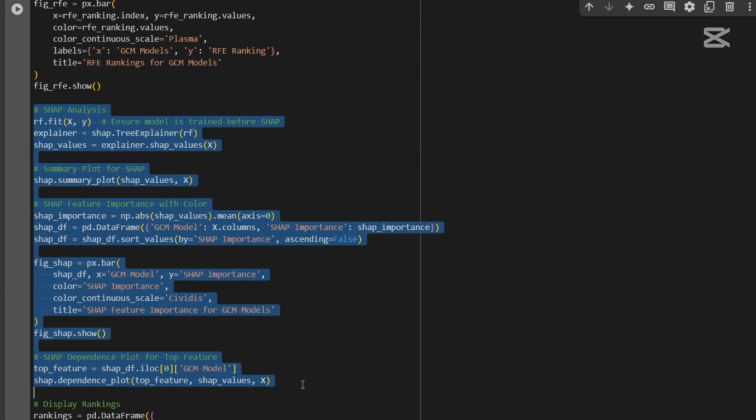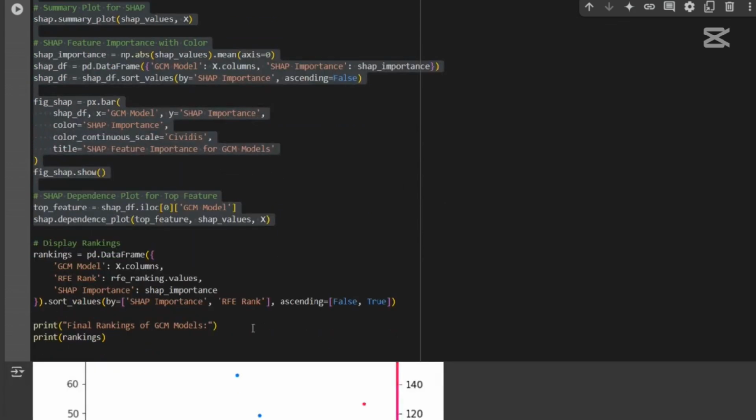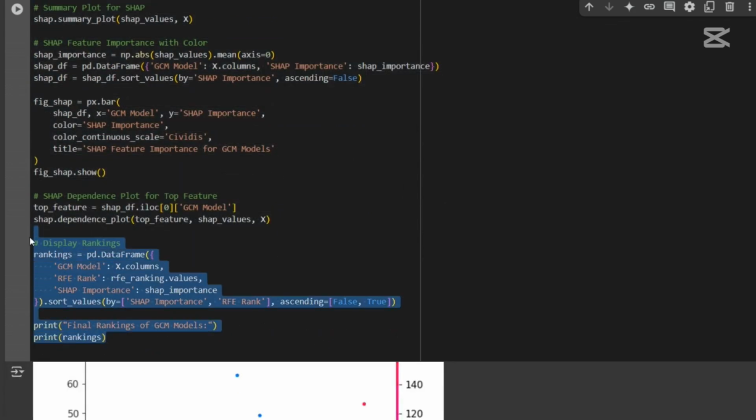Unlike traditional feature importance methods, SHAP provides local interpretability, meaning it explains how each model affects individual predictions. We generate a SHAP summary plot to observe overall feature contribution, while a dependence plot highlights relationships between key variables. Additionally, an interactive SHAP feature importance chart makes it easy to see which models have the greatest influence on climate variability. And the last piece of code is for the ranking of the models.